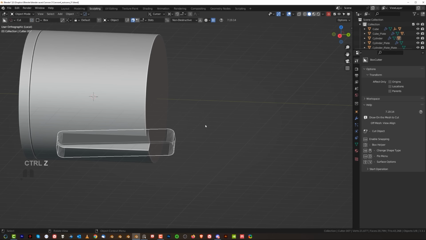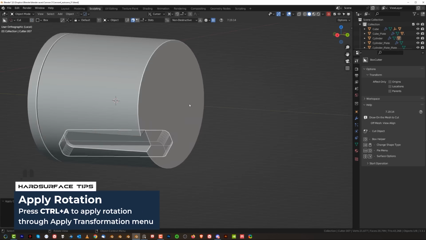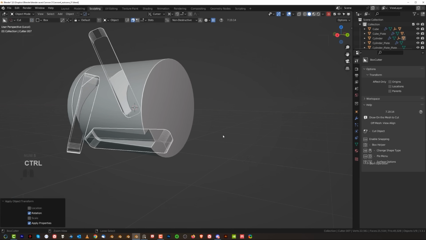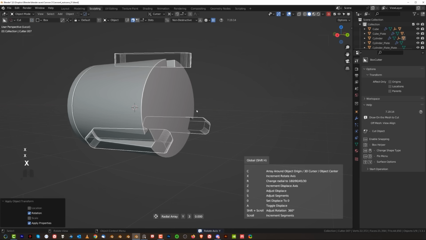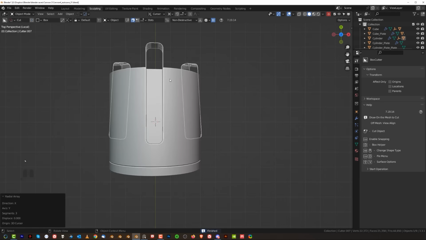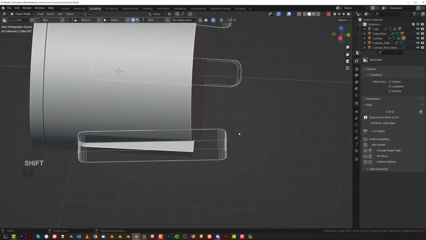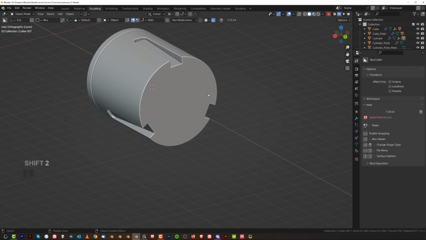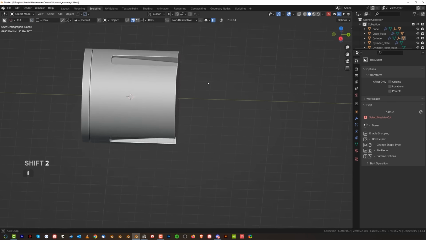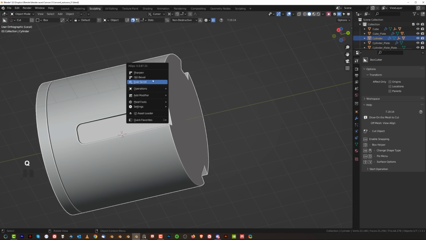So what you can do is Control A and apply rotation and do it one more time. So then Mesh Tools, Control click on Array X, and you should be fine now. See, now it's straight. So it was basically calculating the rotation here on these axes. So this is cool. I like that. And we could actually have a cutter instead of a cutter.